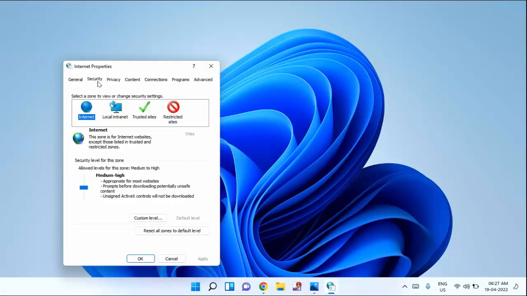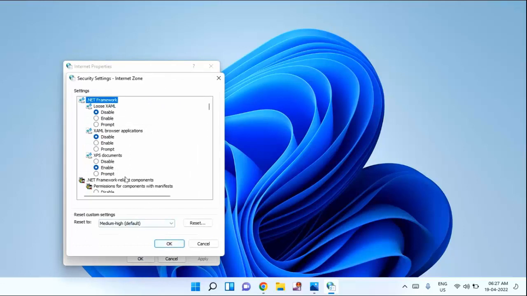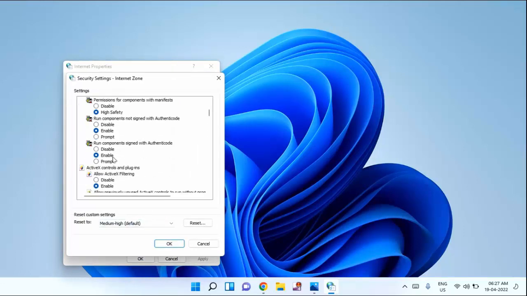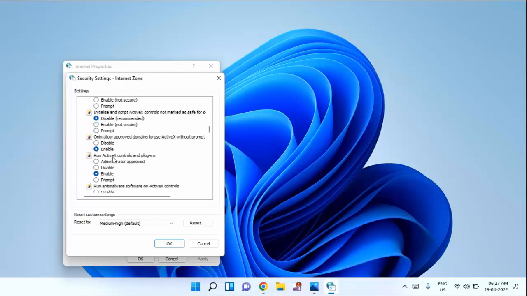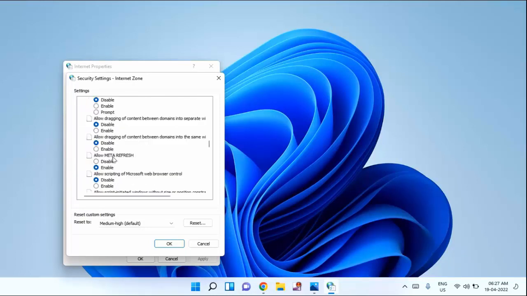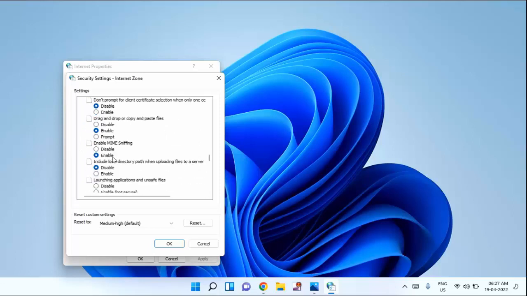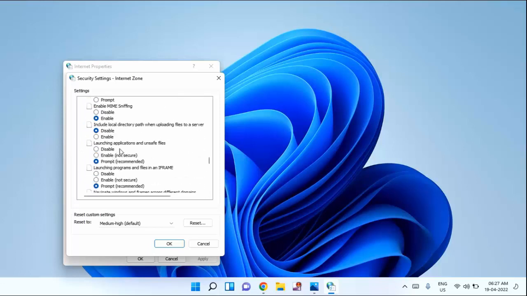Click on the security tab and click on the internet and click on custom level. You need to scroll down a little bit. In this you need to find launching application and unsafe files. In this you need to select prompt recommended. If it is selected as enabled or disabled, you need to just select as prompt and click OK.